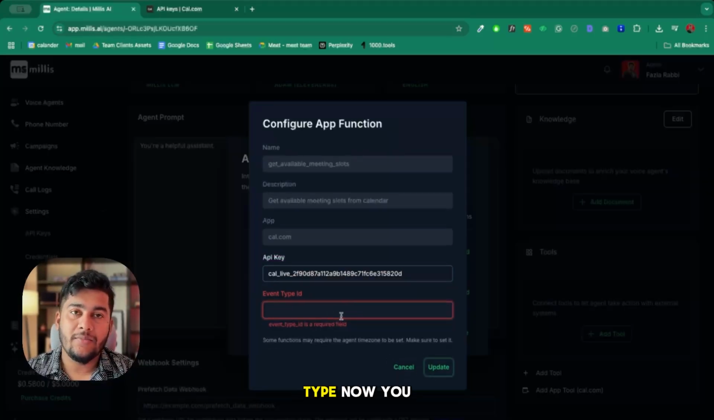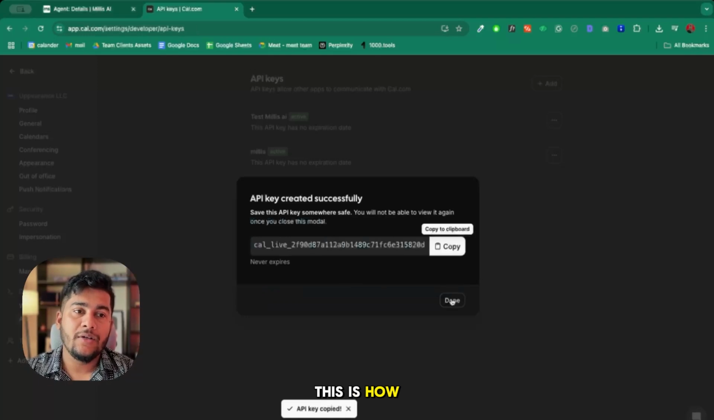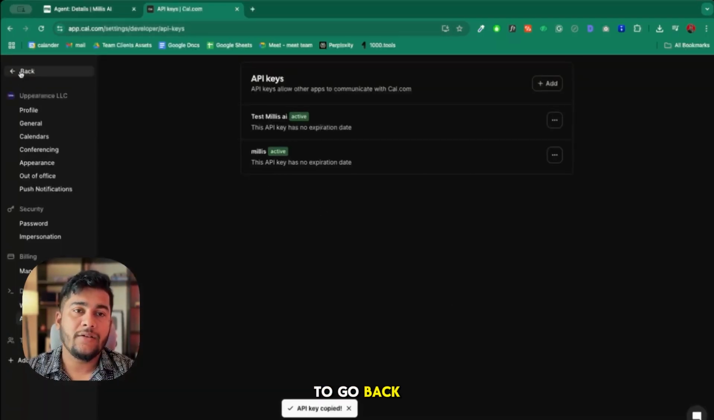I'm not going to add the event type now, you will see. So event type, this is how you take it. You go back to your event.